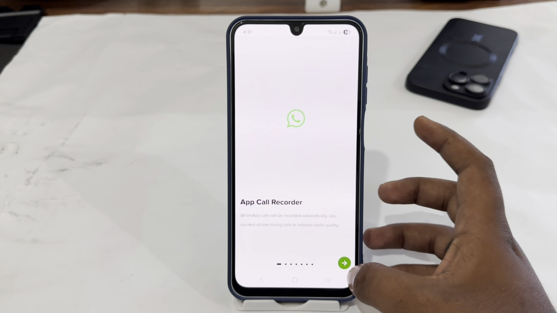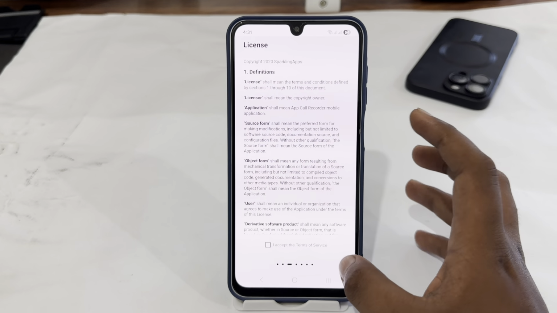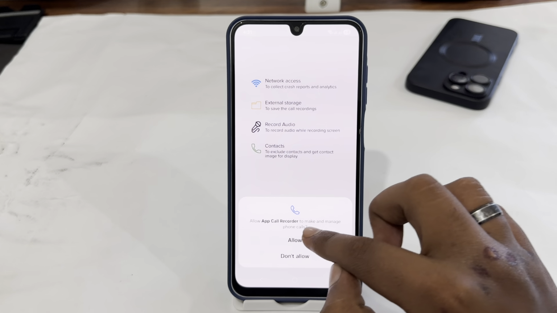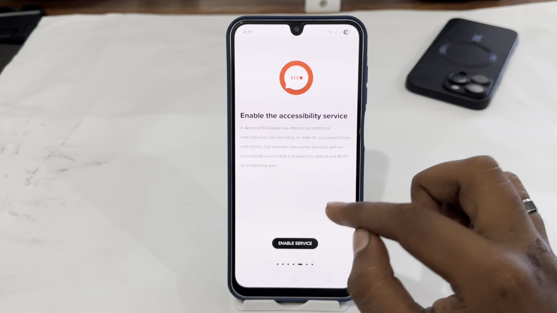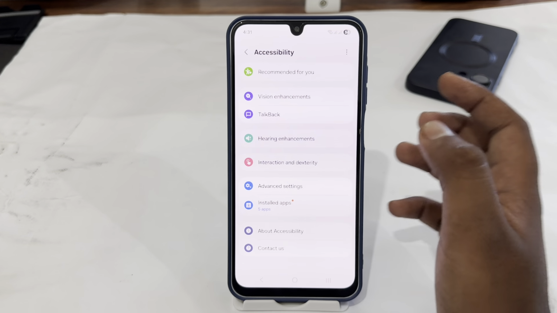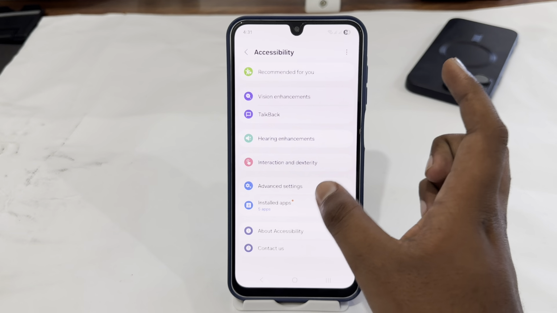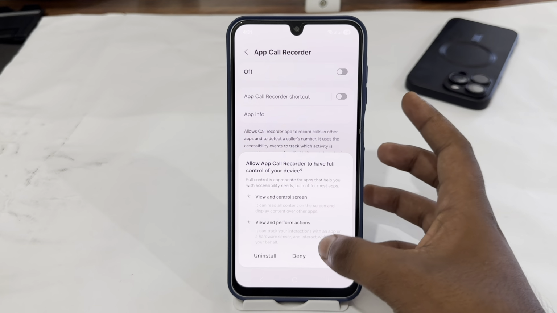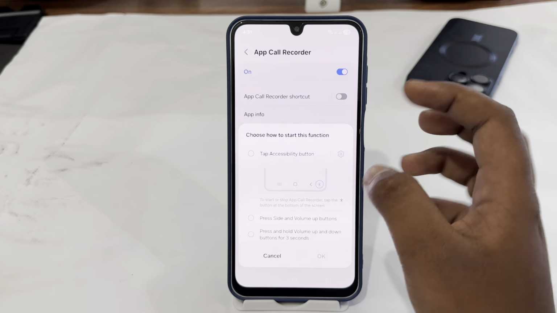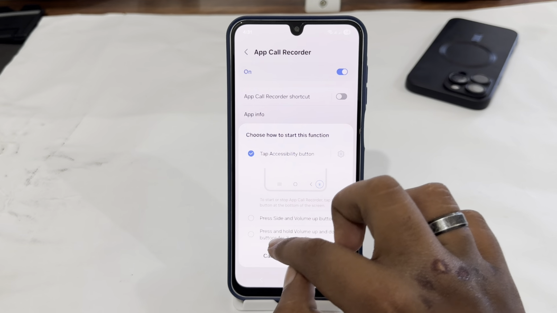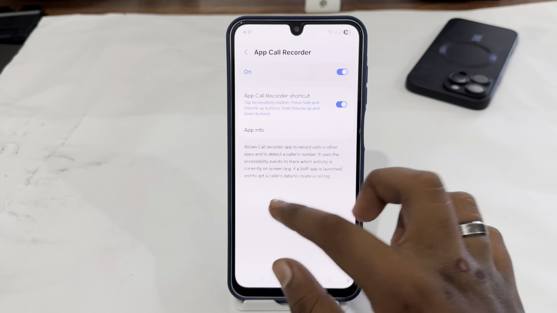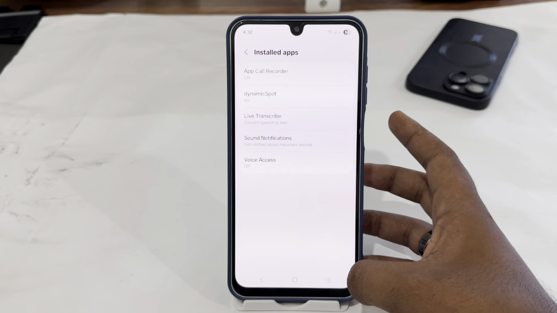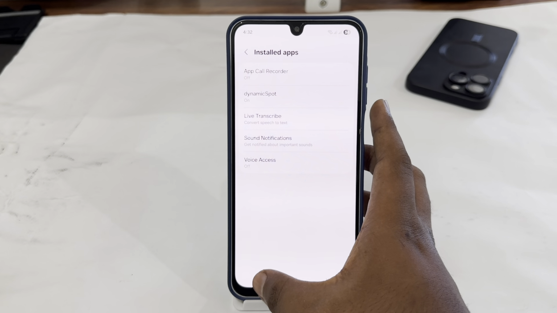Here you just have to go for next, and here just make a simple setup just like that. Just grant some permissions. Here select while using the app and allow, then enable service. You just have to look for installed apps, and here just look for the app called recorder and enable it, then select allow. You can easily get a simple shortcut here. So after that, just go back and here's the shortcut. Just tap on it and you will easily get the app called recorder shortcut.